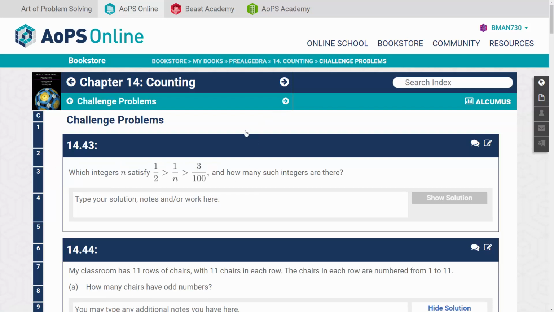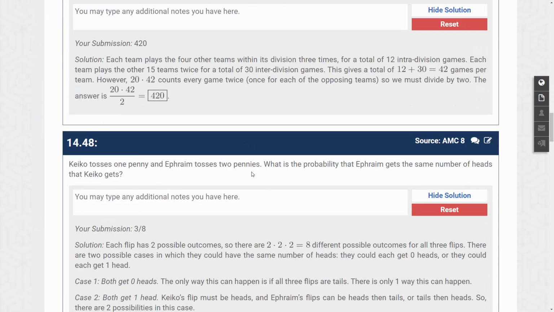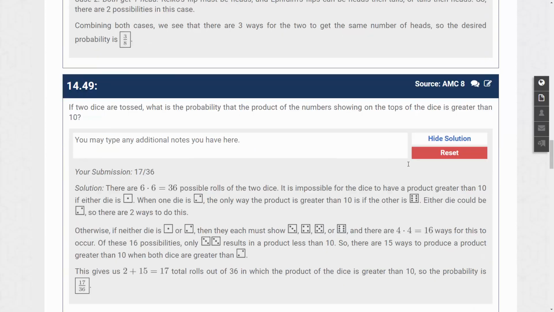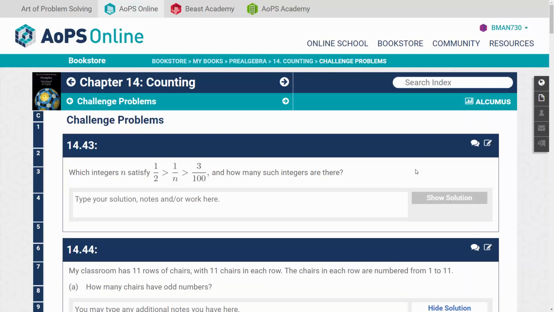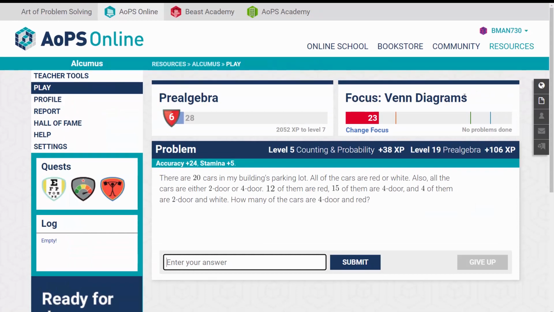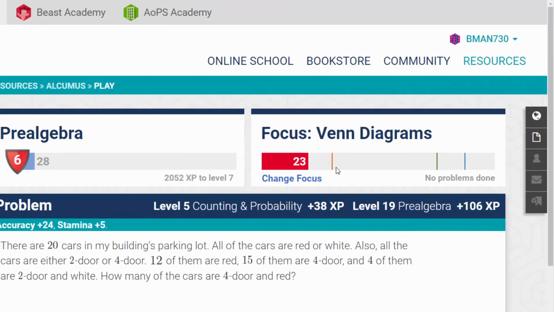You also don't want to leave the chapter without doing the challenge problems. Many of these, of course, will come from competitions like AMC 8 and MOEMS and MATHCOUNTS, and you'll see that right here. Now, the other thing you should do before concluding a chapter is when you see the Alcumus link here, it will not always be here, but when you do see that, click on it, and it will take you directly to Alcumus problems that are aligned to this topic.